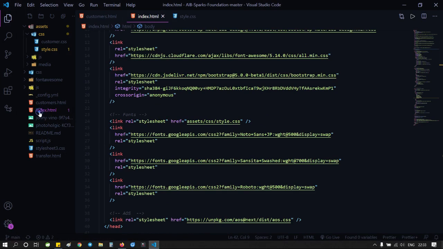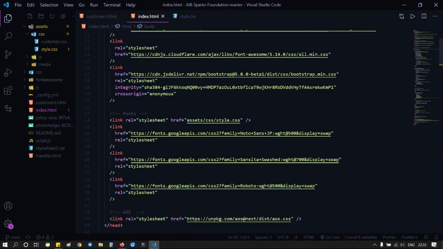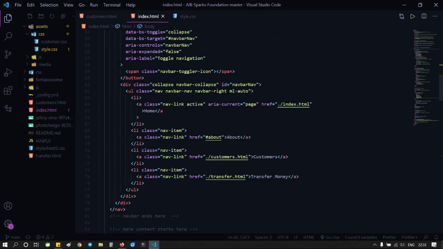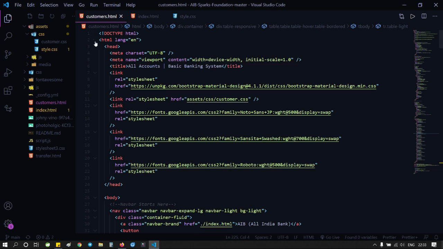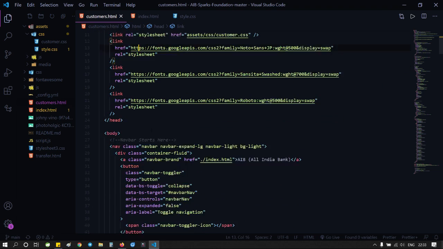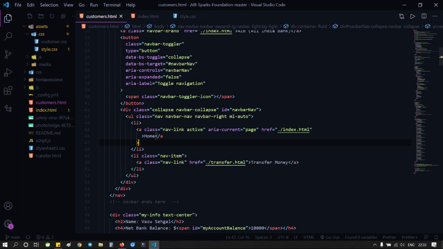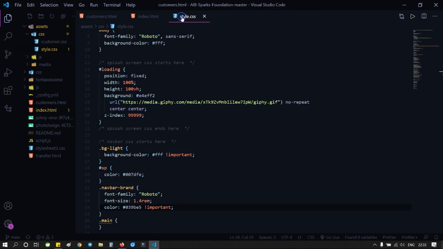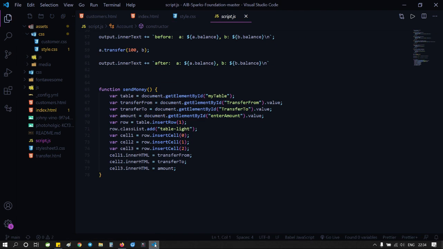So as you can see, this is my index.html file. This is a plain HTML file in which I have created the basic structure of my website, and this is the second page, customer page. In this page I have shown all the information about the users or customers of Easy Banking app, and you can also transfer money from one user to another. And this is my basic CSS styling for this, and here is my JavaScript file. Now let's move to my live website.